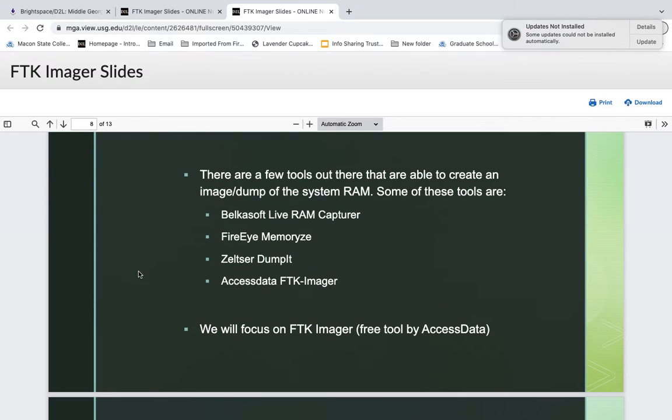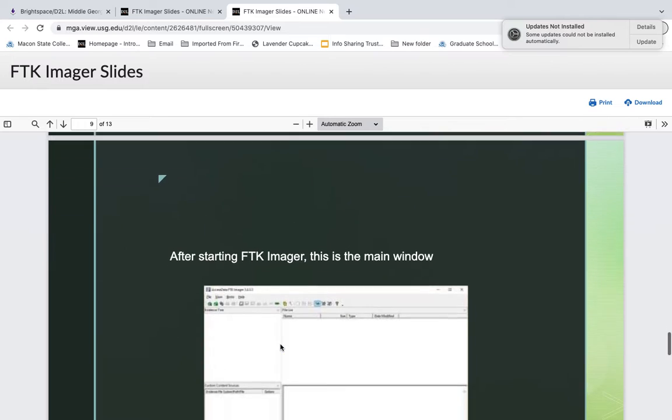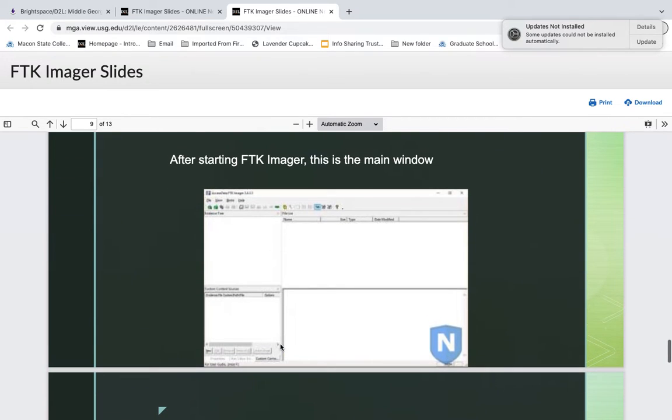So there are a few tools out there that are able to create an image or a dump of system RAM, and some of those are Belkasoft Live RAM Capture, FireEye Memoryze, Dumpit, and AccessData FTK Imager. So we'll focus on the Imager. This is what it looks like when you open it up. After starting FTK, this is your main window.